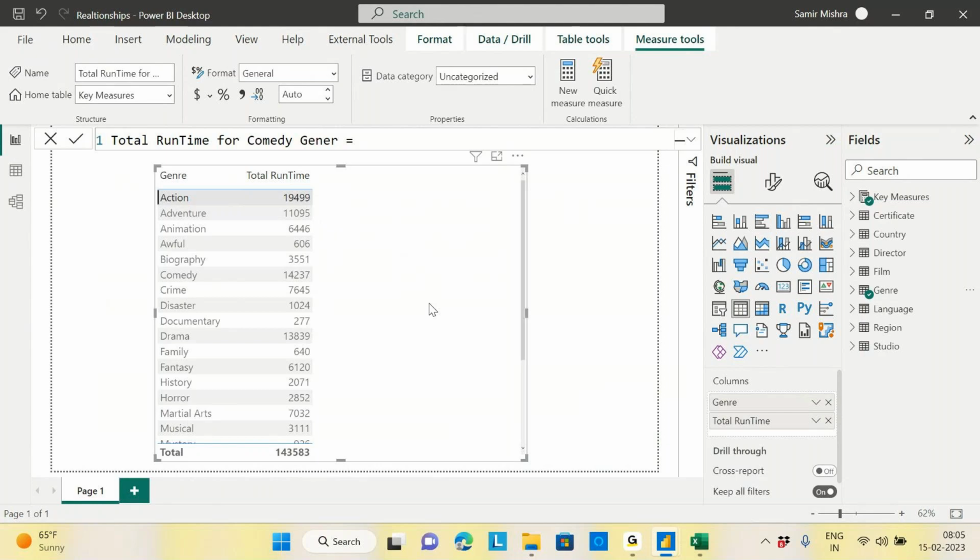That is the total runtime of the action movie. That I know, but how is it calculating? It's calculating all the action movies together and giving the total runtime. That's it.